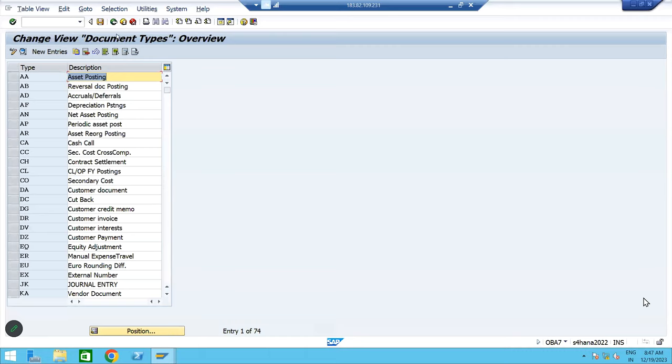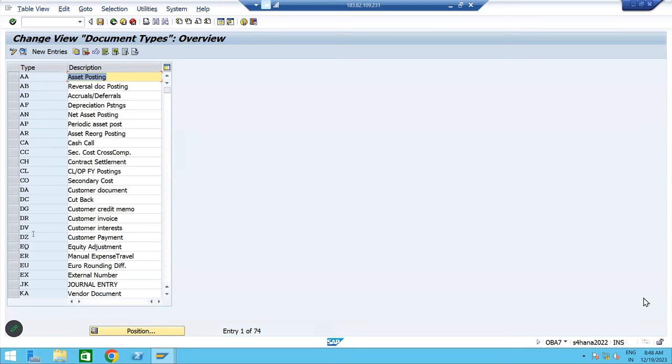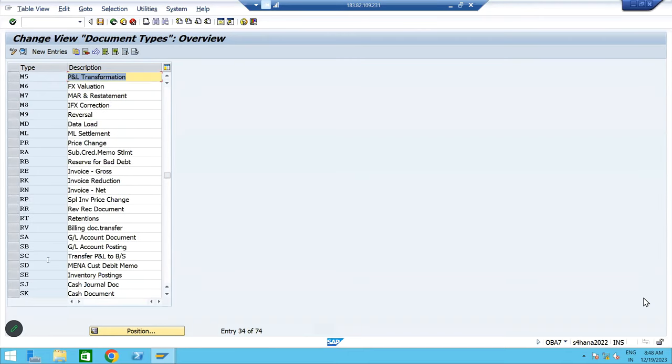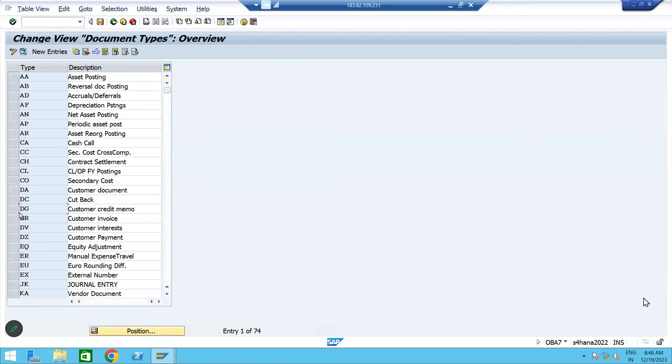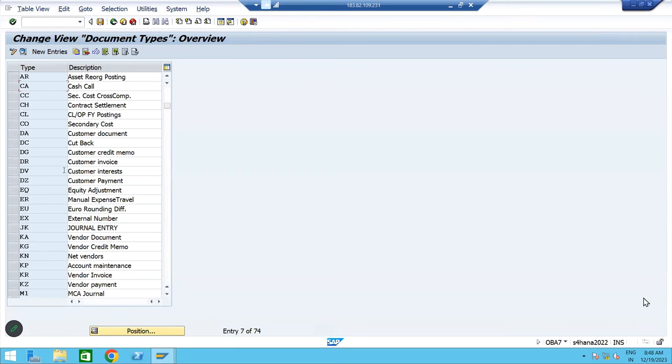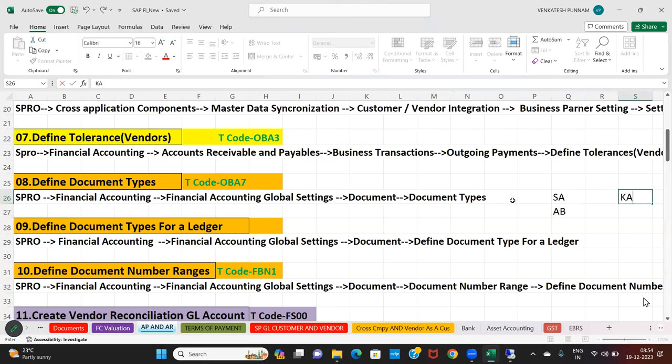Please, everyone. So here all are standard document types. Define document type and all are standard document types. For example, during the GL, we discussed SA and AB. Now we want to discuss KA for vendor document, KG for vendor credit memo, KR for vendor invoice, KZ for vendor payment. Example, what is the two-digit number here? For KA, double-click here. 17. Set up any two-digit number here, everyone. Example, KA 17.